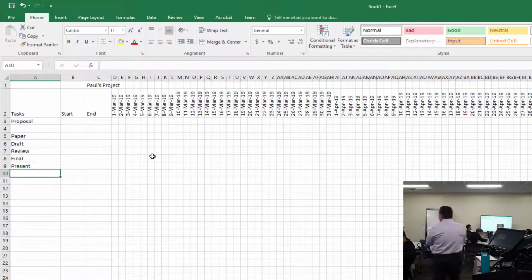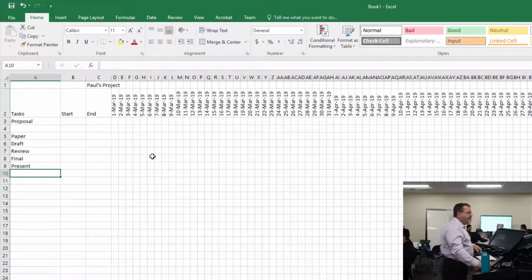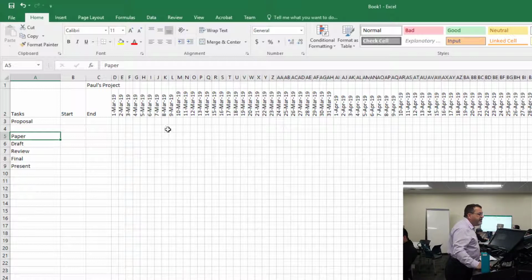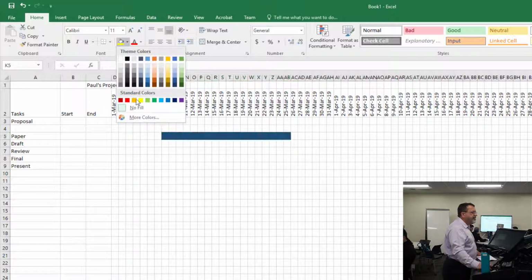Okay, there's two ways I can do this now to put my bars in. I can do it the easy way, which is really inefficient and really awkward for revising later, but it works. So I could just say my paper, I want that from 4/8 to 4/25. So I can go to March 8th, I guess there, to the 25th, there, and I can make it a color.